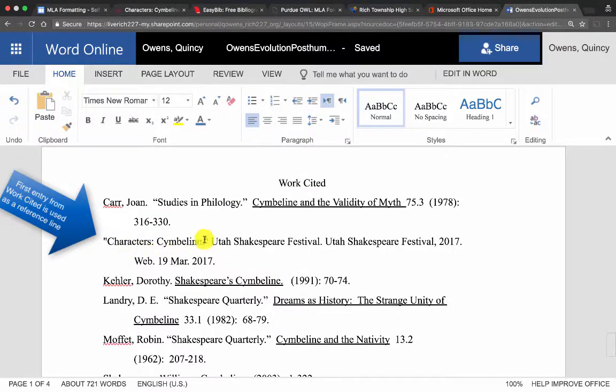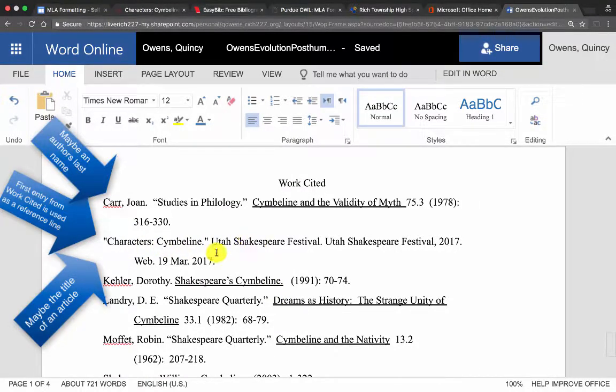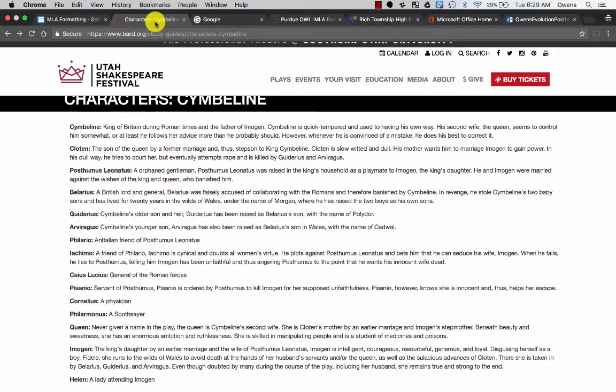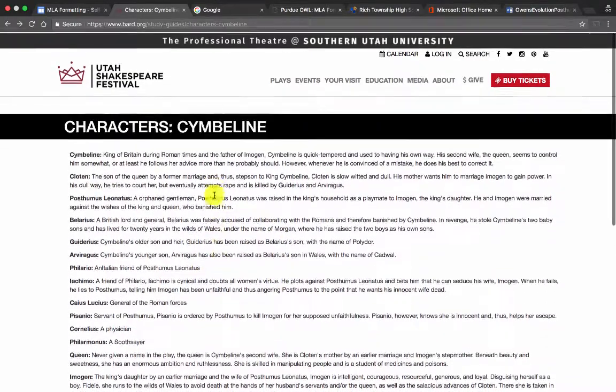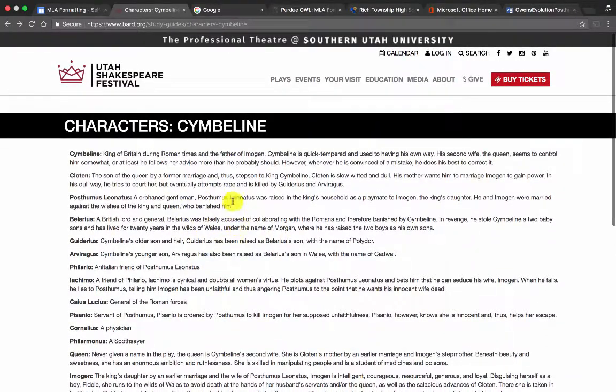So when we look at our works cited page, we see "Character Symbol" in quotation marks, which is the title of the web page where we found our information, not necessarily the website, but the web page. That's why it's in quotation marks. Now, we go to the Utah Shakespeare Festival. We see the title of the page is "Character Symbol," which is why it's in quotes, and we see the information that I actually quoted in my paper.